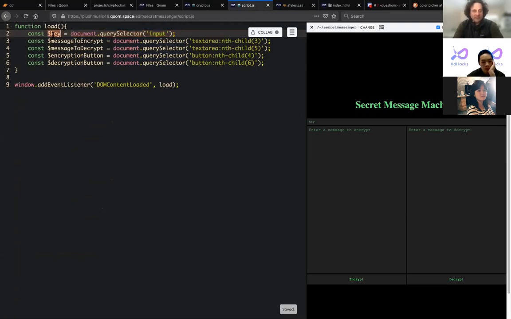Once it's in a variable, I can manipulate it. I can do things with it. I can destroy it. I can create it. I can put things inside of it. I can read what's inside of it. I can do lots of stuff. So I just need it in a variable so that I can do those things.